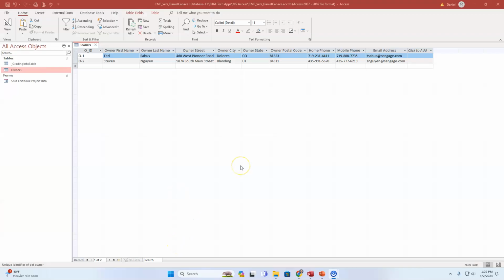All right, so this is what the structure of your owner's table is going to look like when it is all said and done. Again, double, triple check your spelling and grammar. Otherwise, Sam might mark this wrong. So that is creating a table in Datasheet view.